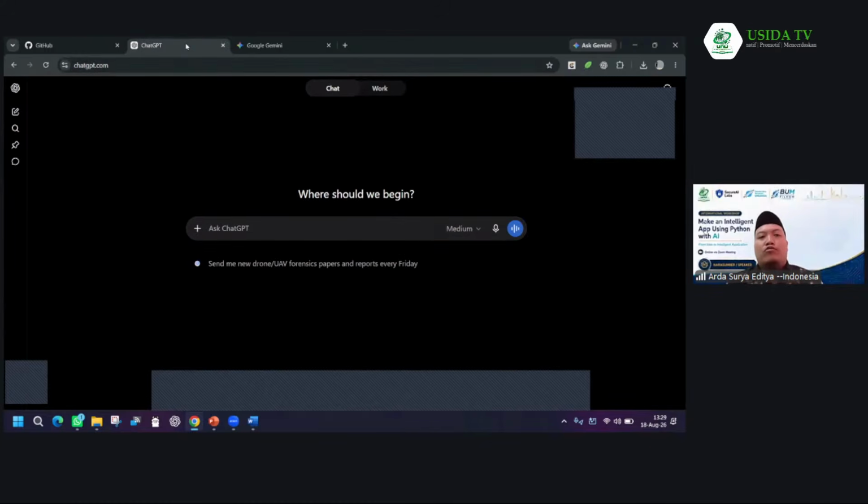The first one I want to make is using ChatGPT. In AI, the prompt is the crucial part. If you have a good prompt, the AI will know what you want and make it. When you give a general prompt, the output will be abstract, because the AI doesn't know you well.